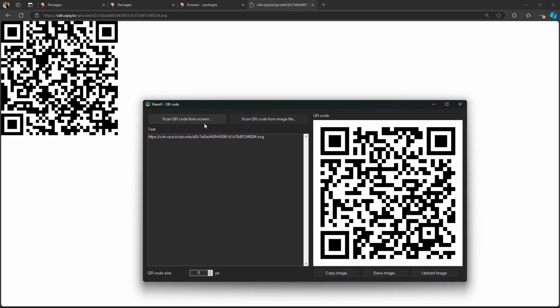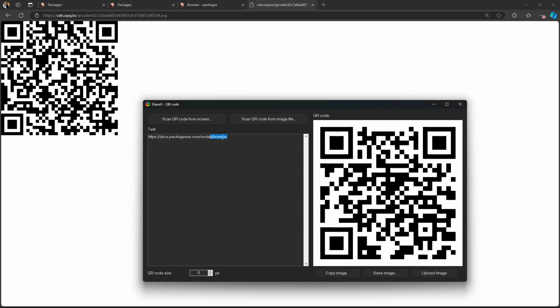Okay, so let's scan a QR code from the screen. Okay, and you can see that we have the extracted text that basically is going to redirect us to the browser node packages documentation.